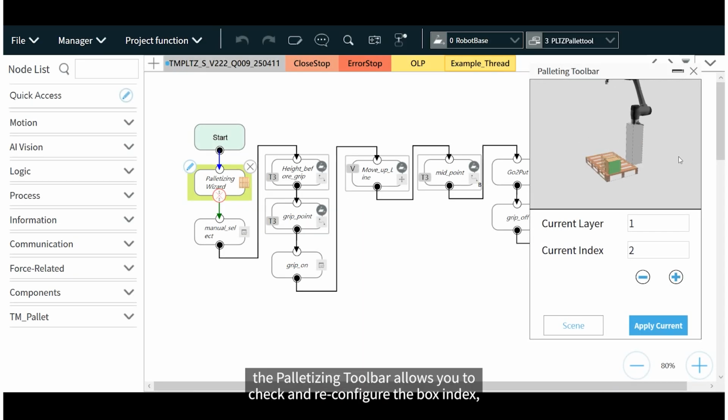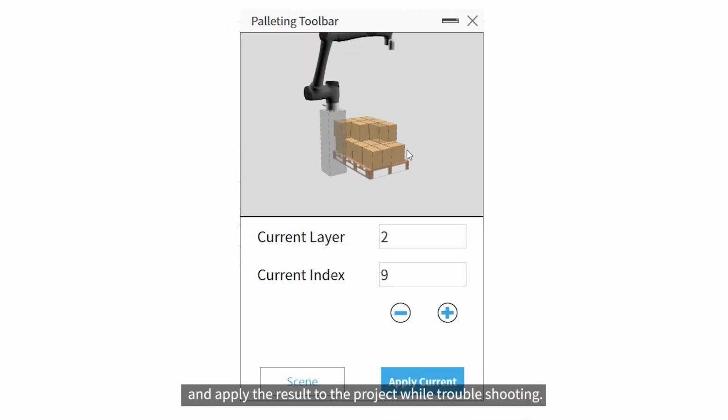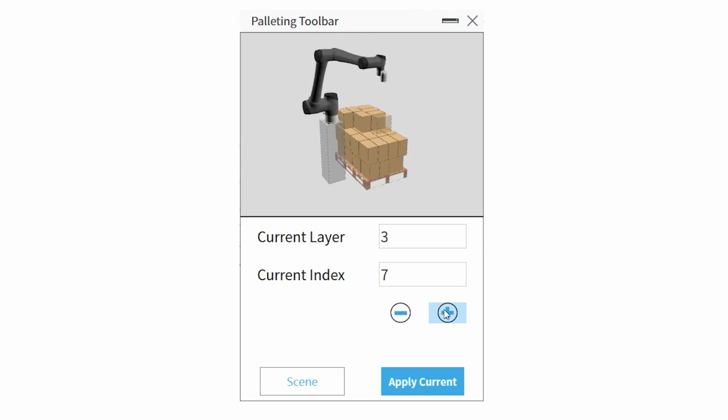Additionally, the palletizing toolbar allows you to check and reconfigure the box index and apply the result to the project while troubleshooting.